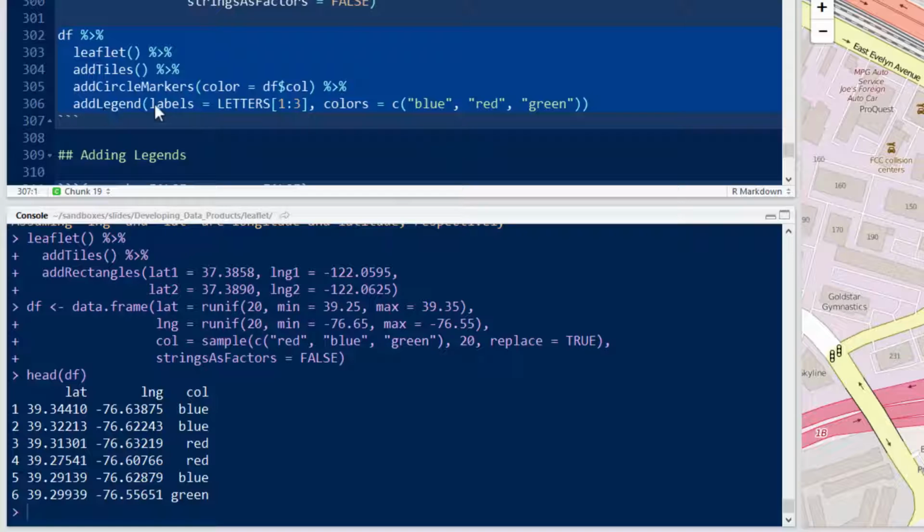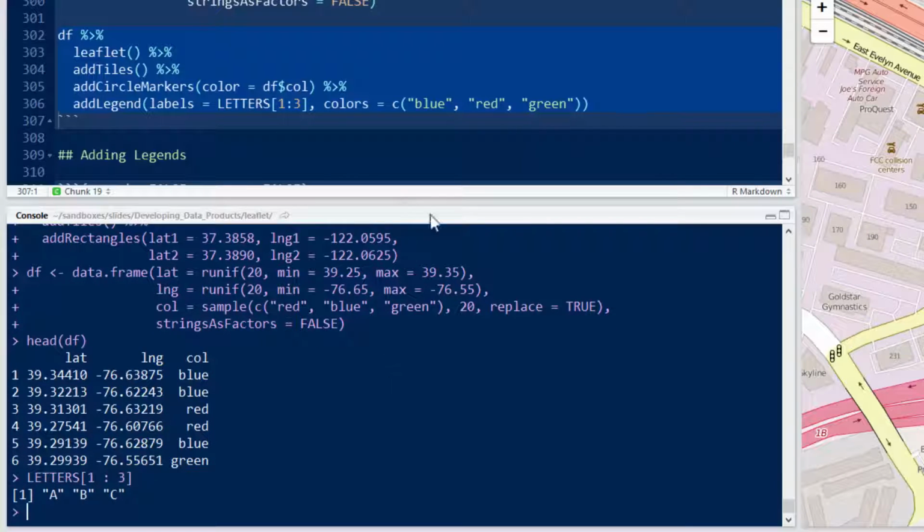Adding a legend operates a lot like the legend command in base R plotting. The labels are just letters 1 to 3, and that's not anything specific. We just made up labels in this case. If you type letters, that's a predefined vector in R, so if you type letters 1 to 3, it just gives you ABC. So there we're just making it up. You would obviously want this to be set, for example, to Democrat, Republican, other, or something like that. And then the colors are blue, red, and green.